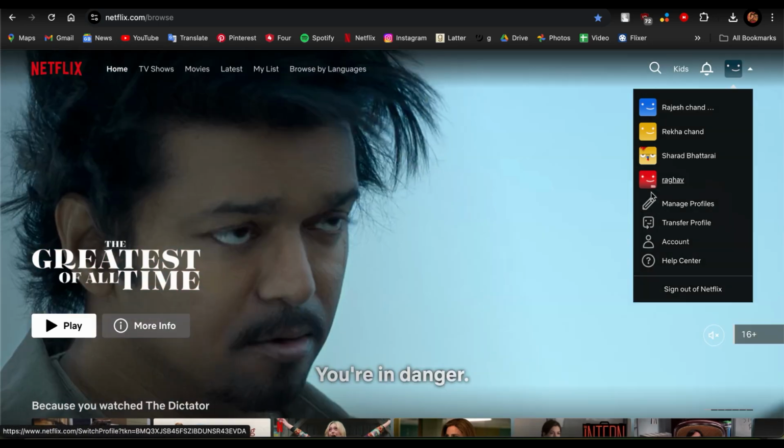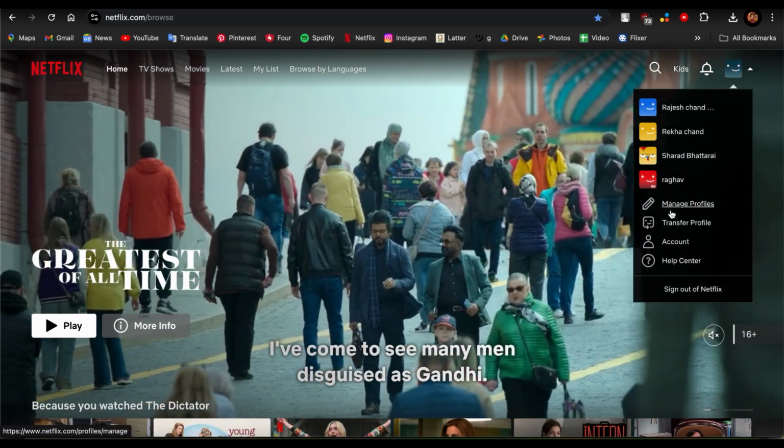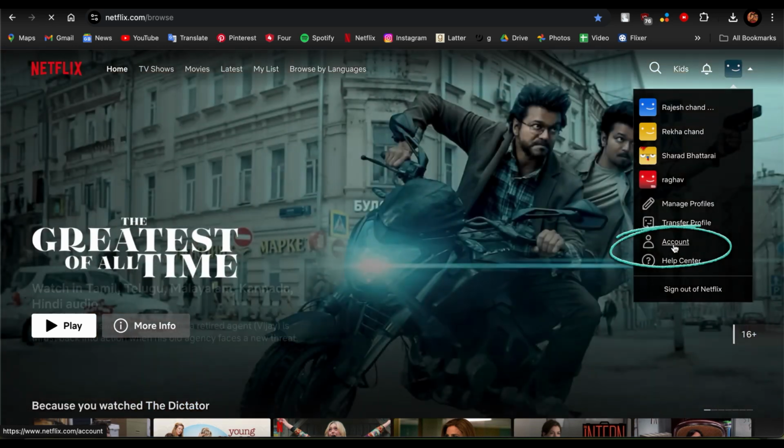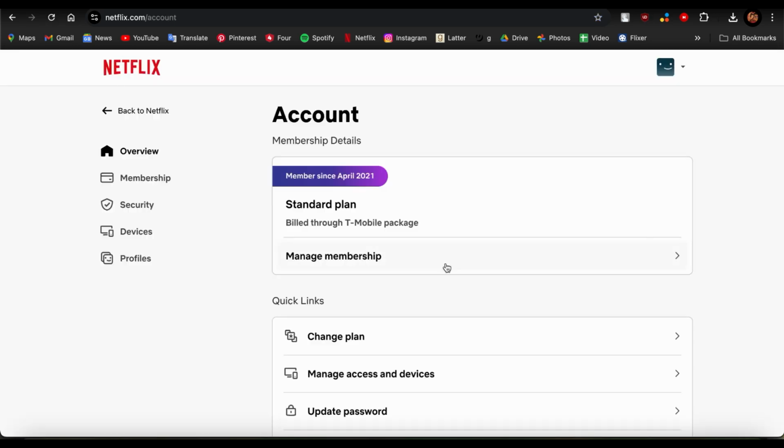And now you can find your profiles and you can see manage profile, transfer profile, and account. You just need to go ahead and tap on account and wait for it to load. So now you're in your overview. Then right under overview, we can find membership, security, devices, and profiles.